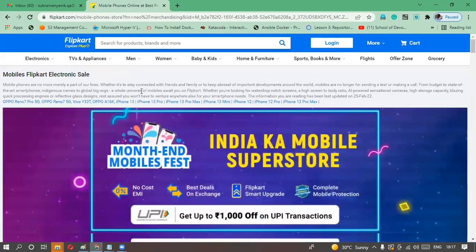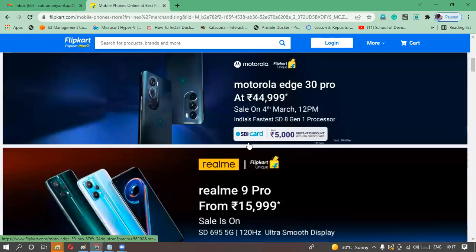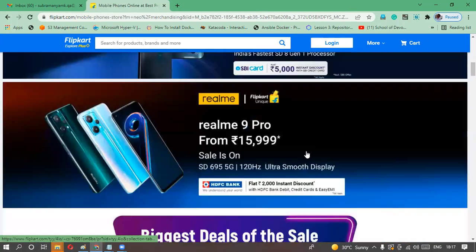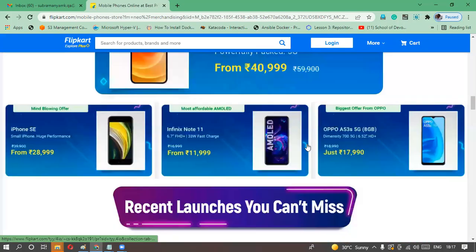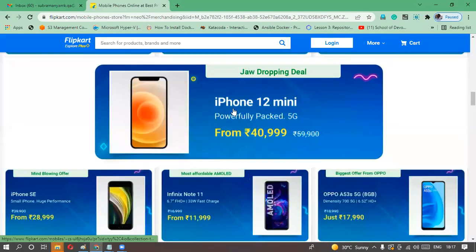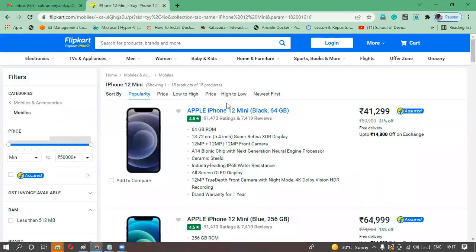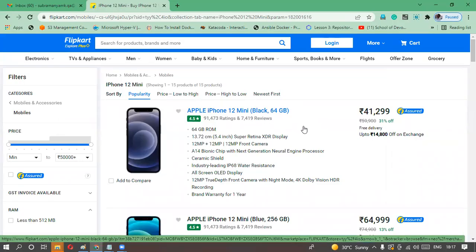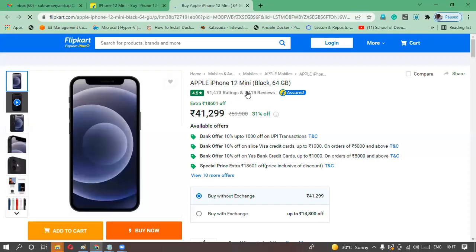After clicking on the mobile section, choose some brand like some iPhone. Click on the iPhone 12 mini. Then click on the 464 data. Then I am clicking on this. After that, click on the add to cart button.